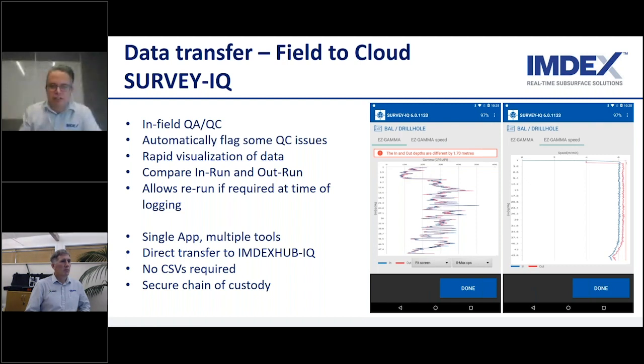So here we can just see one that's flagged where the in and the out depths are different by 1.7 meters. This would indicate there might be a problem with the cable contacting the encoder or something like that. But when these issues are flagged, it flags to the driller that there's a problem, and they can rerun that survey immediately, and you don't have bad data coming into Hub.